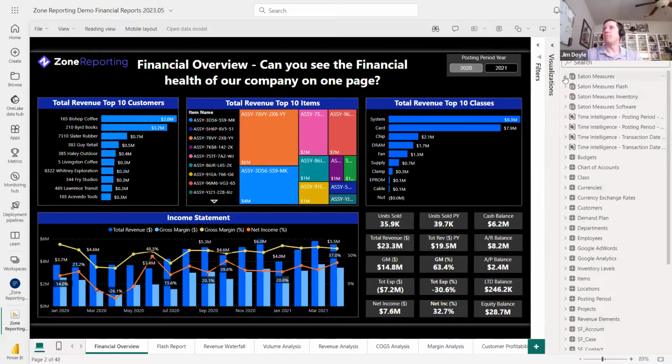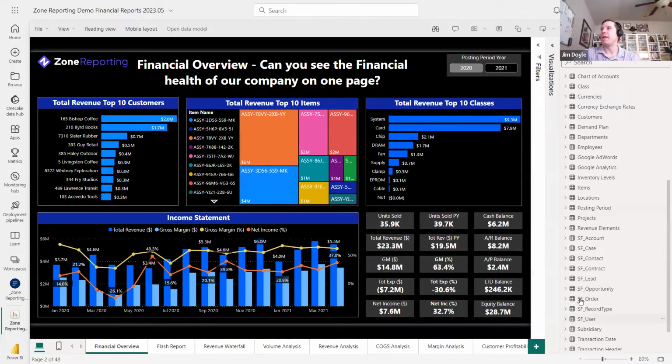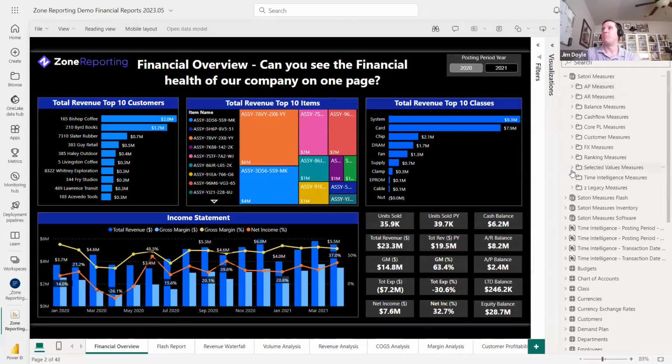And then finally, the model includes hundreds of pre-built measures. And what measures are in Power BI are the formulas and definitions for business metrics and KPIs. So these are how we convert that granular NetSuite data back into the language of business that we see on a dashboard like this. And we have financial measures for AR, AP.